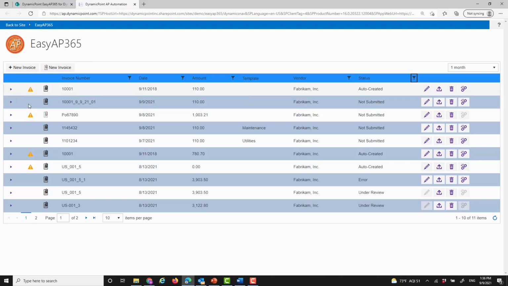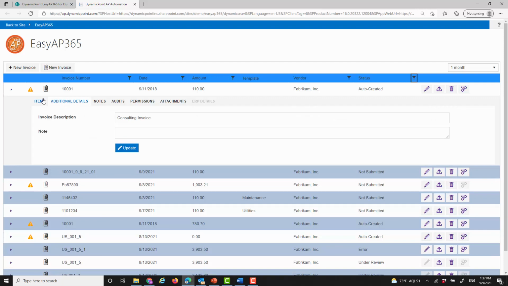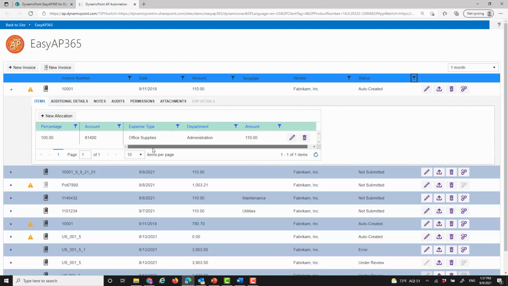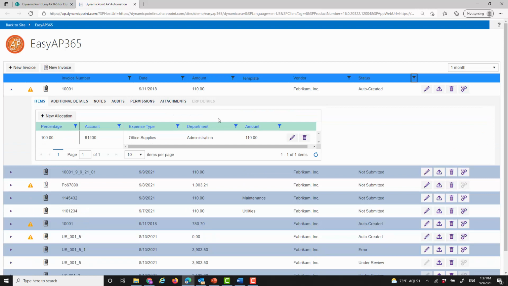And there's a lot going on here, but these are all the invoices in the system, and their associated status. If I go into the details here, I could look at not only any user-defined fields, but also the GL allocations for the invoice, any notes that have been captured during the review process, as well as an audit log of each step in the workflow, permissions for this invoice, as well as the ability to add additional attachments.